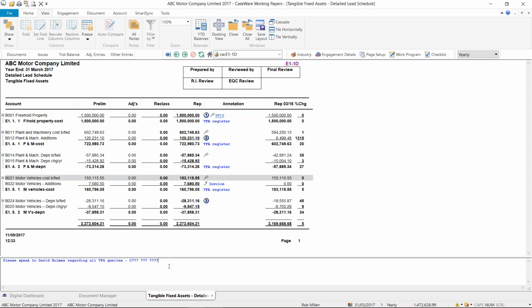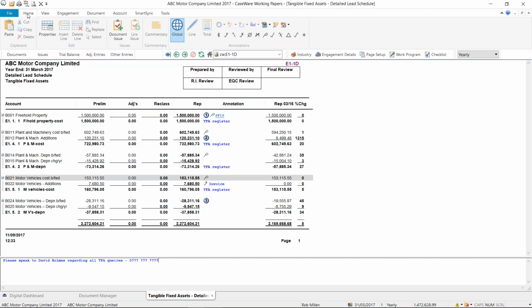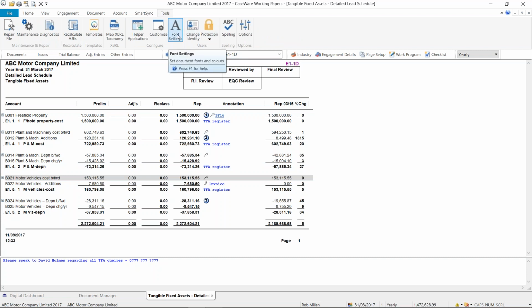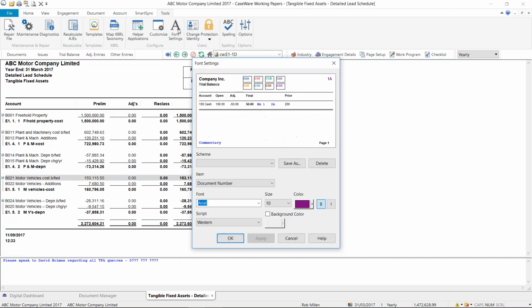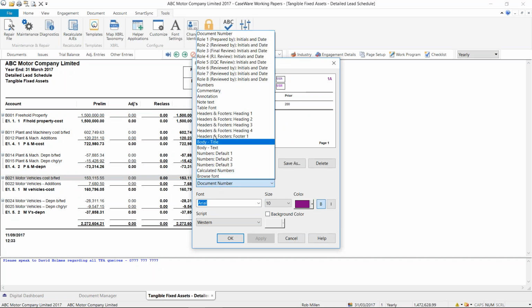And to be fair, you may decide that commentary needs to be either a bit bigger, a bit clearer. You can actually tailor from the Tools tab the font settings. So on the Tools, you can adjust the font settings. So for example, the item I want to adjust is the commentary itself. You can actually see that there's various other things as well, like the note text, the numbers, the document number, for example, is another common one you might want to adjust the size of.